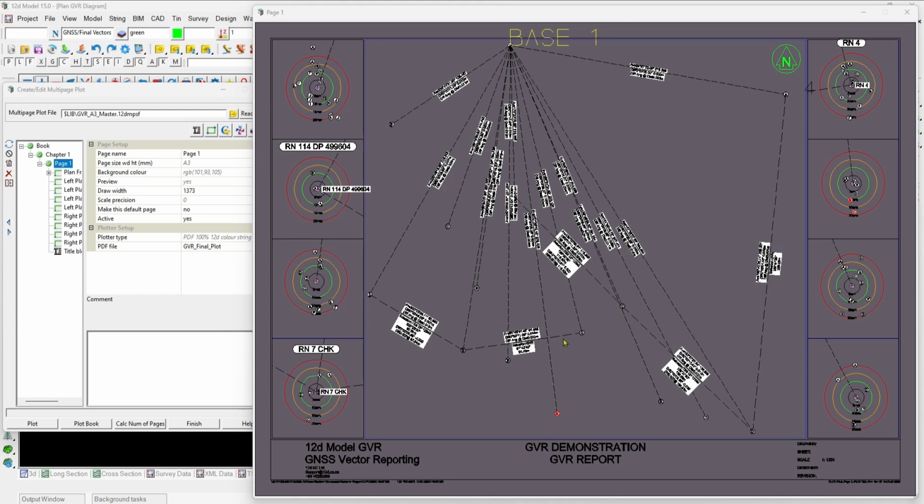So there we have it. That is GVR. From woe to go. Again, there's no changes required to your field procedures or anything like that. It's just a tool that's going to help you quickly and accurately process GNSS vectors to then create your final information, so your final vectors and QA information for the purposes of lodging a survey or even internal QA.